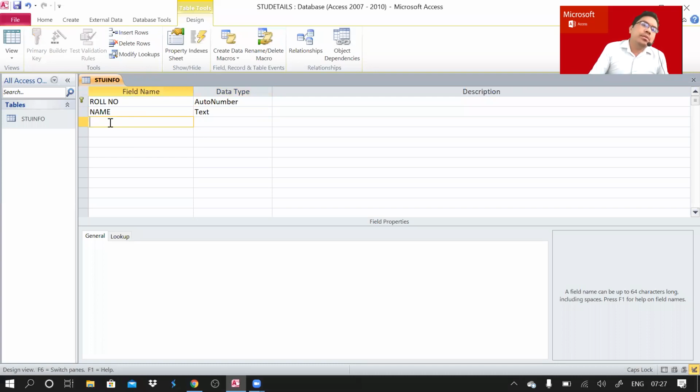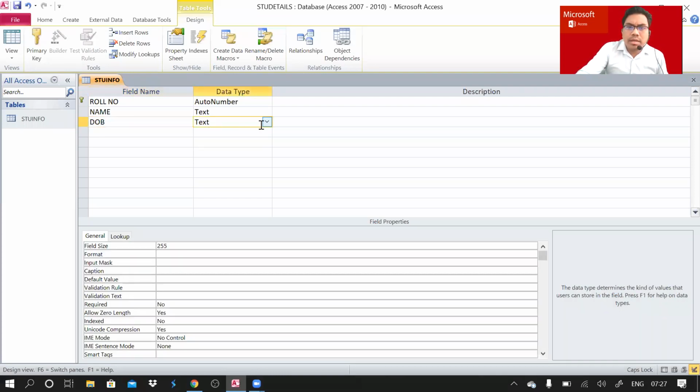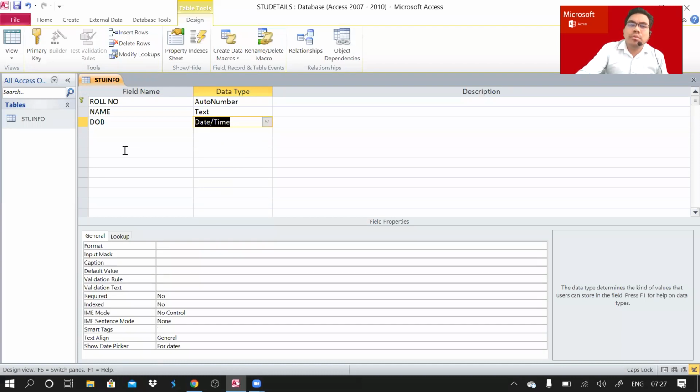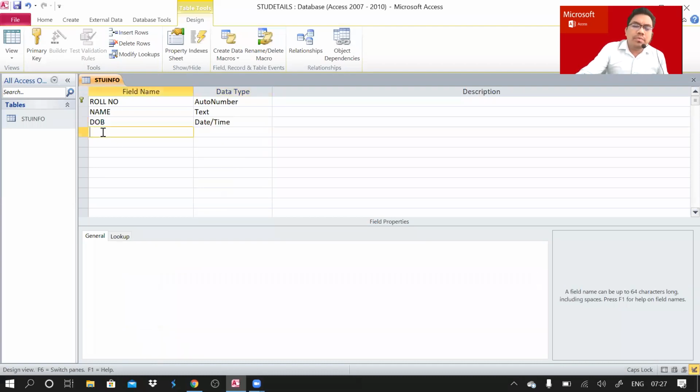After that, let us write down the date of birth. In short, I'm writing date of birth. Now the date of birth should not be text. There is a data type for date of birth. Can you see here the fourth option, that is date and time? We have to click on there. Okay, date of birth is done. After that, we can write the blood group. These are the necessary information for a student. Okay, blood group.